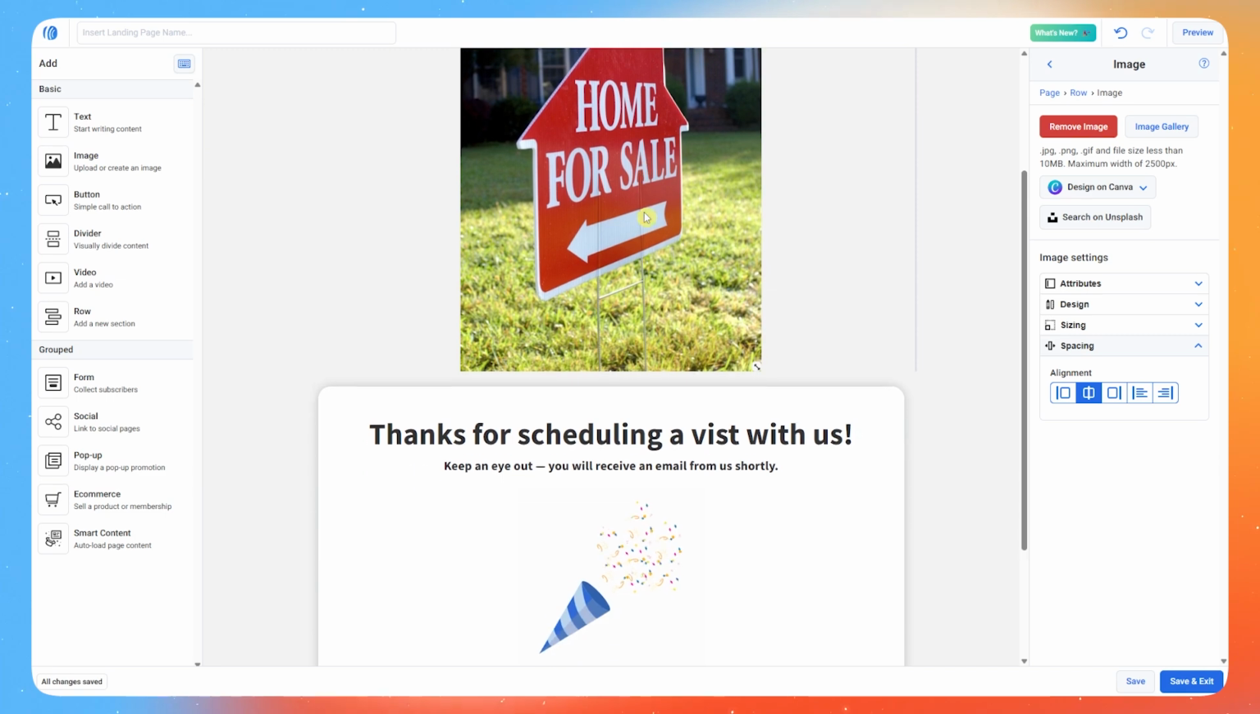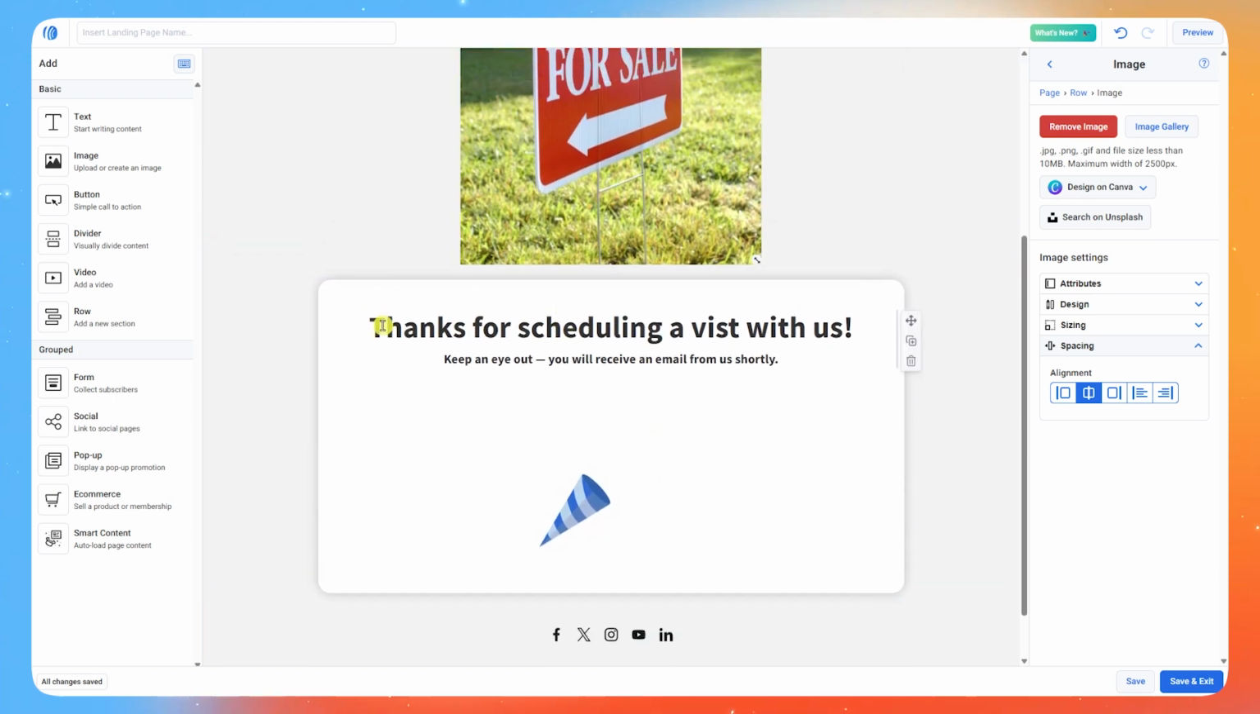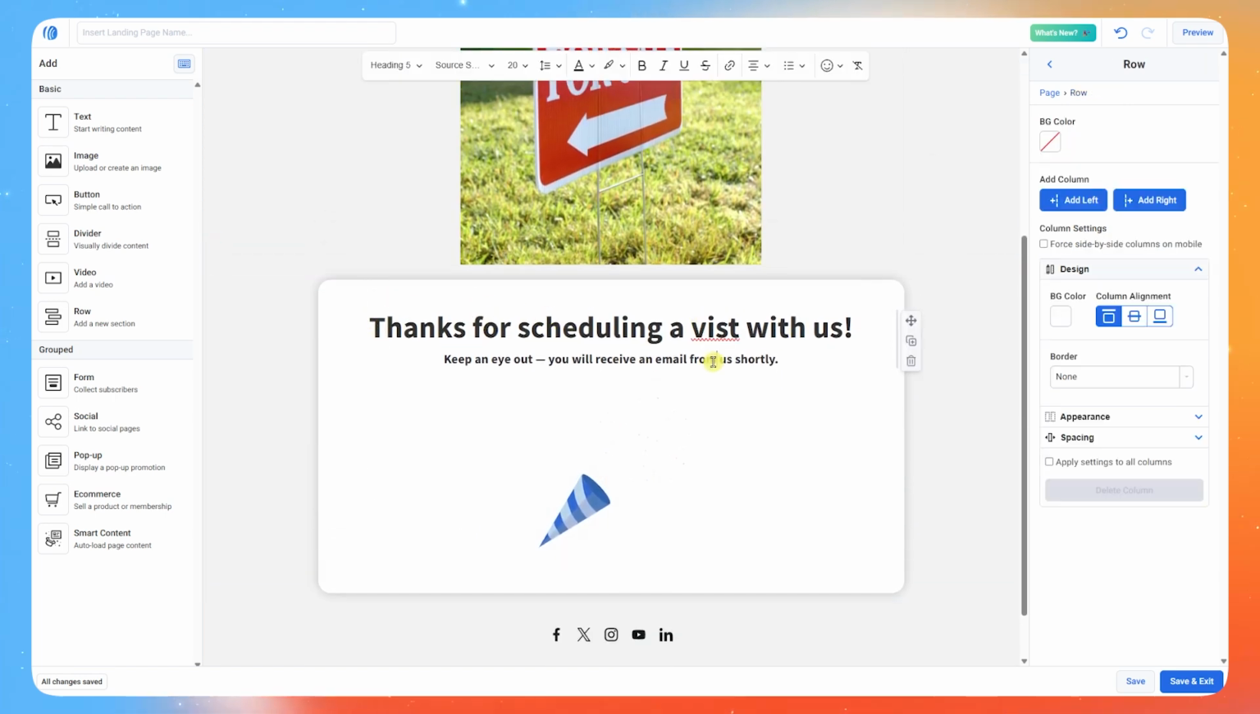Let's say that I'm going to stick with this one, and then they would be able to see the house that they will be scheduling a visit into. And this one right here, thanks for scheduling a visit.